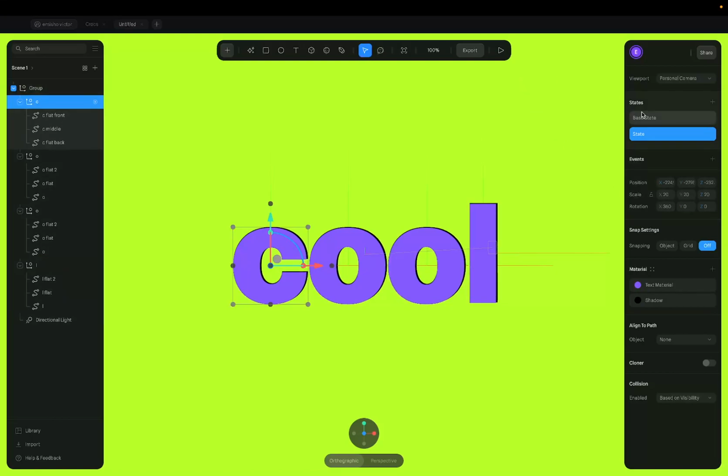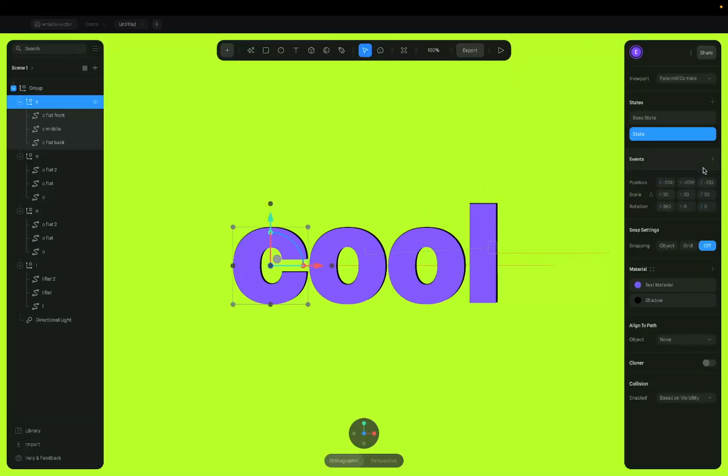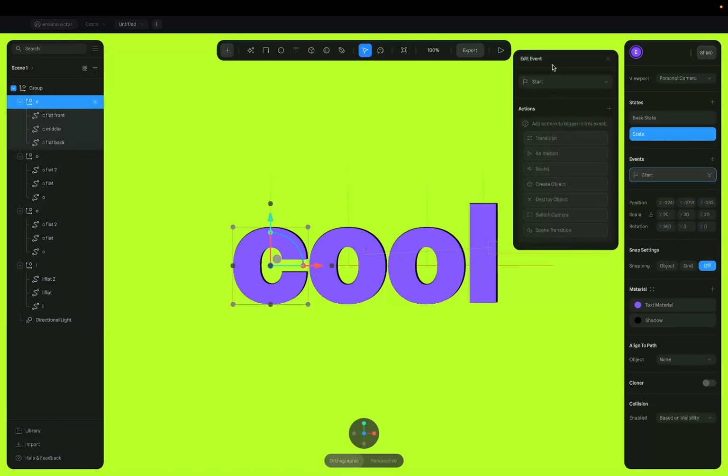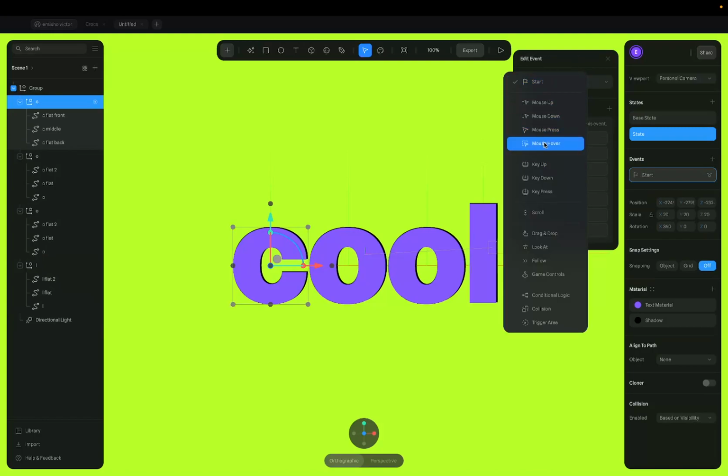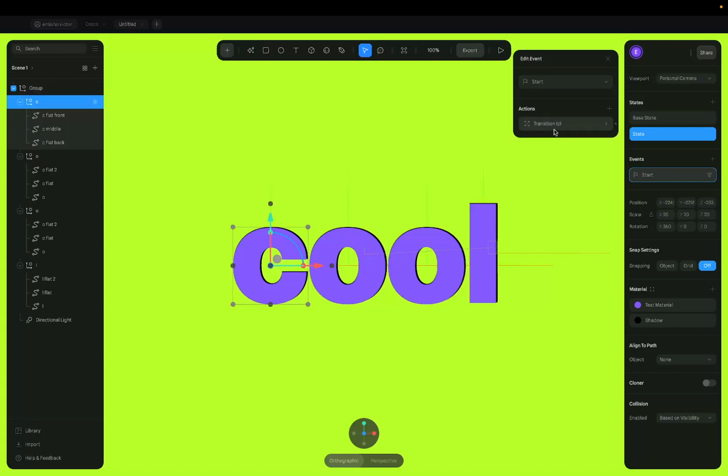And then if you play, you won't really see any change. It won't really do anything because you've only added a state, not an event to it. So to add an event, come to this event section and click on events, and the event I want to add is a start event. There are other options here, but you can explore them in your spare time. I'm just going to use the one that's there by default, which is start, and then I'm going to add a transition, actions, add, and press transition.